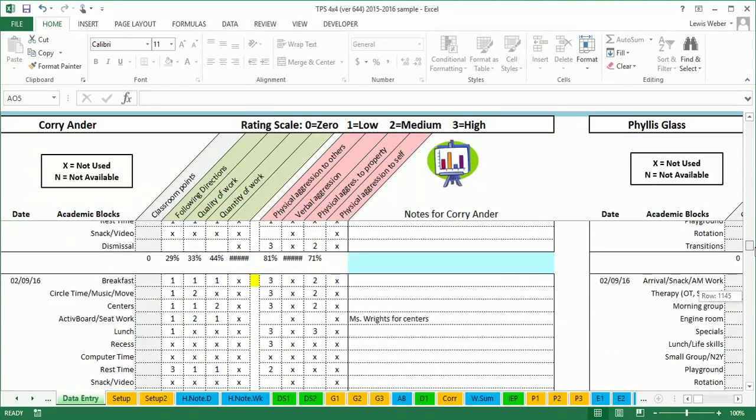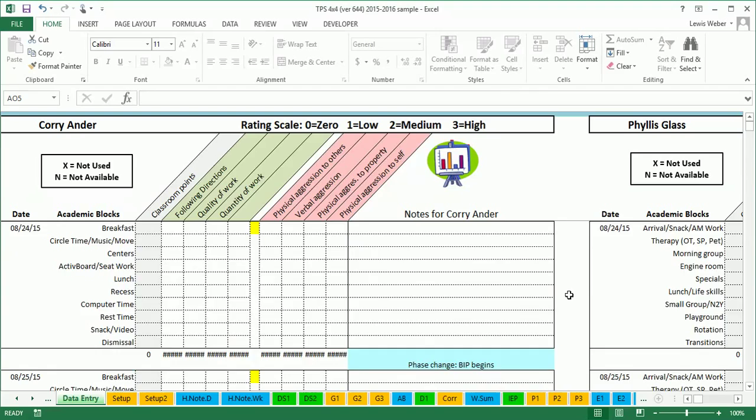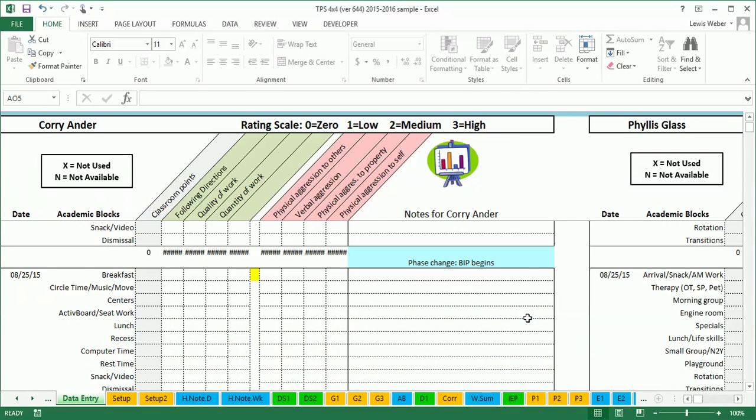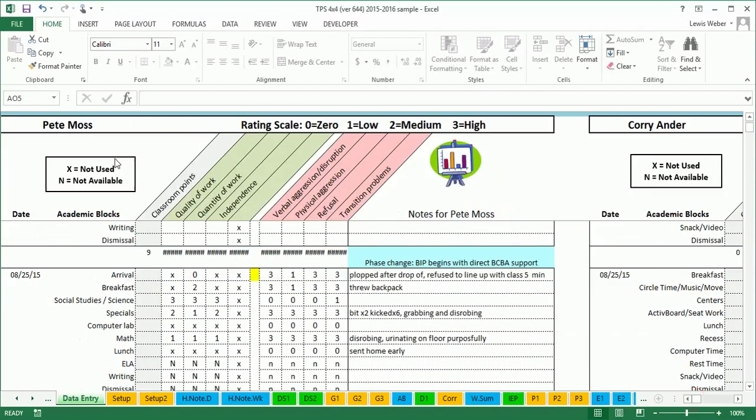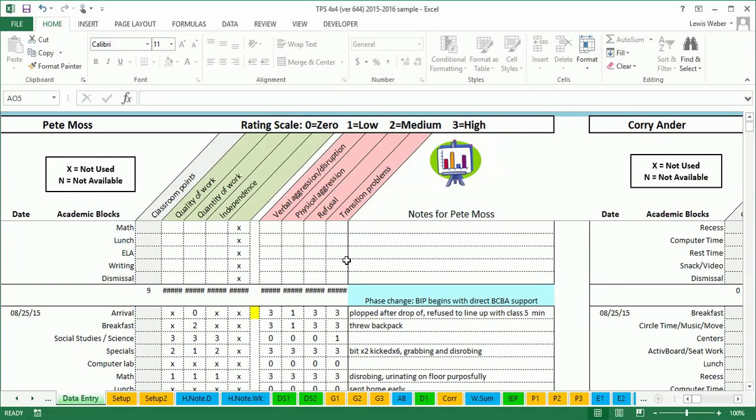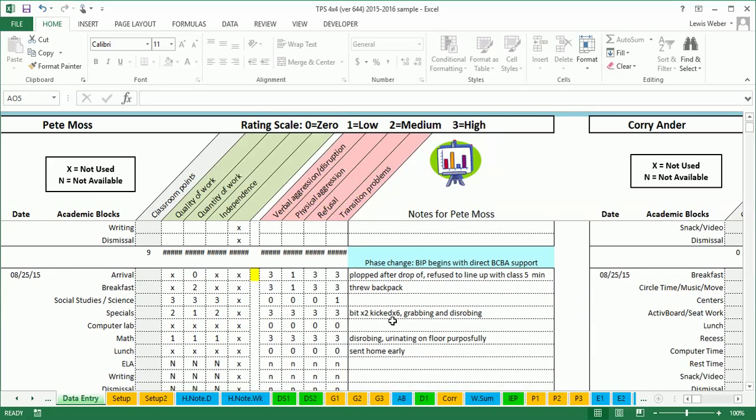Okay, well that kind of completes our overview of TPS. Let's bring it back to our favorite Pete Moss. TPS version 644 for the 2015-2016 school year. There are, of course, so many other things to talk about, including the data sheets, which I'm going to save for the next lesson. I will go over, and then in subsequent lessons, some of these graphs, and there's so much more to talk about, but we'll do it then.